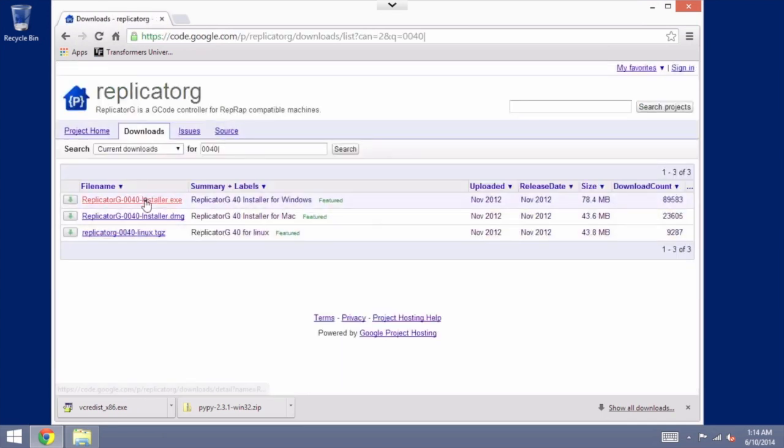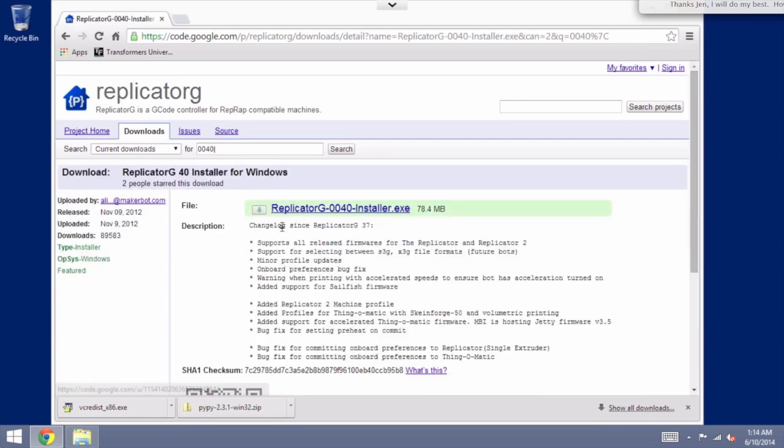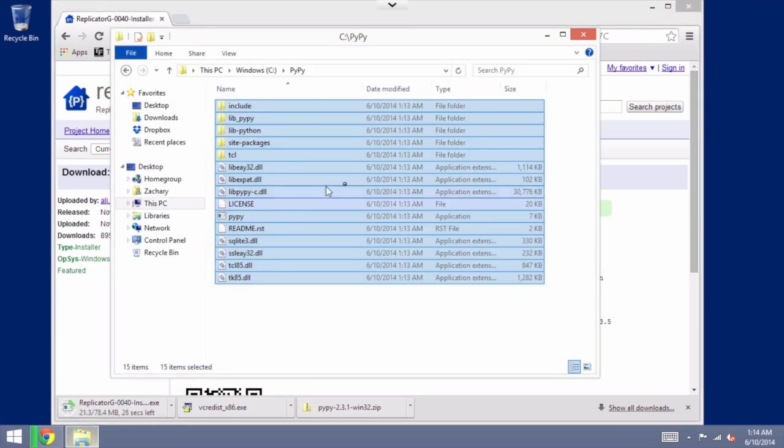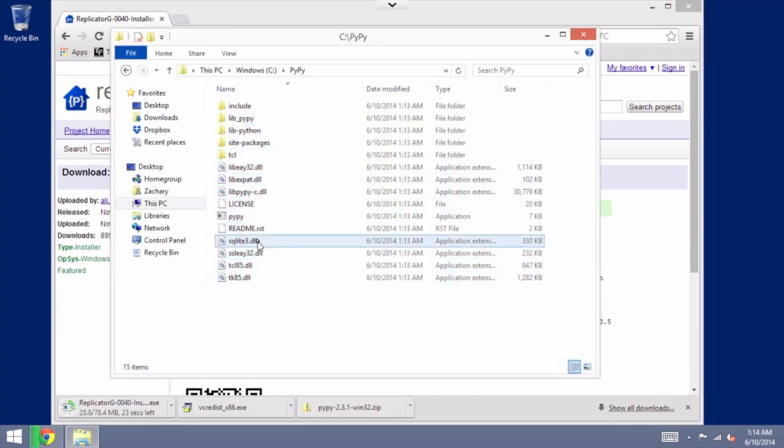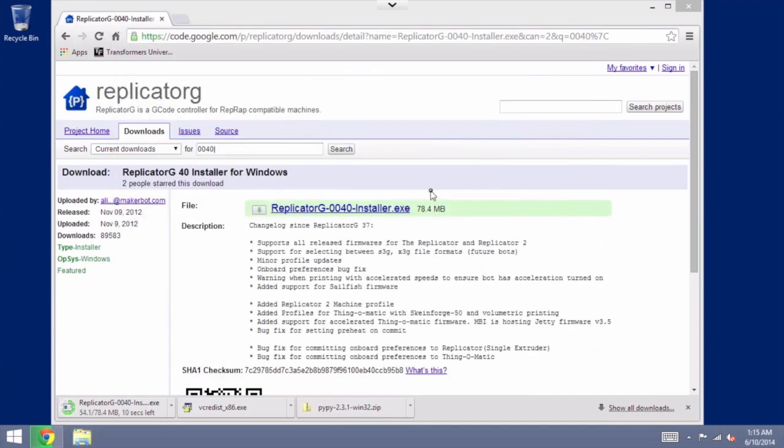You'll see that there are versions for Windows, Mac, and Linux. We're going to go ahead and download the Windows executable. Click here to download that 78 meg file, so that'll take a moment. Meanwhile, my PyPy files have finished copying over, so we now have a full copy of PyPy located under C:/PyPy. Just going to close that for now. We just need to know where that is. You can put it anywhere, but we will need to know that location for later.